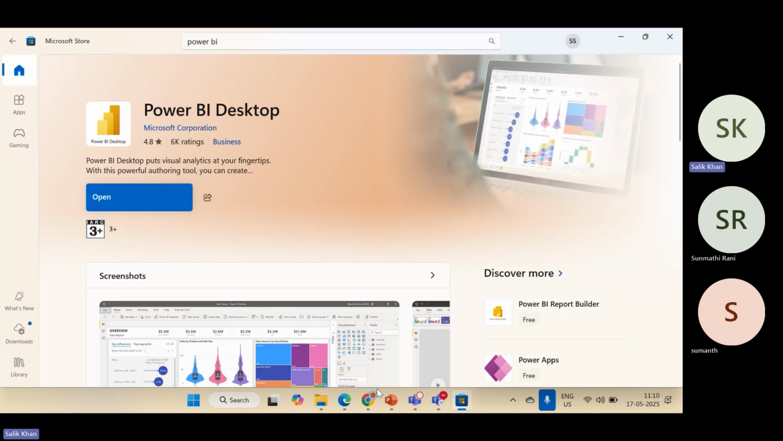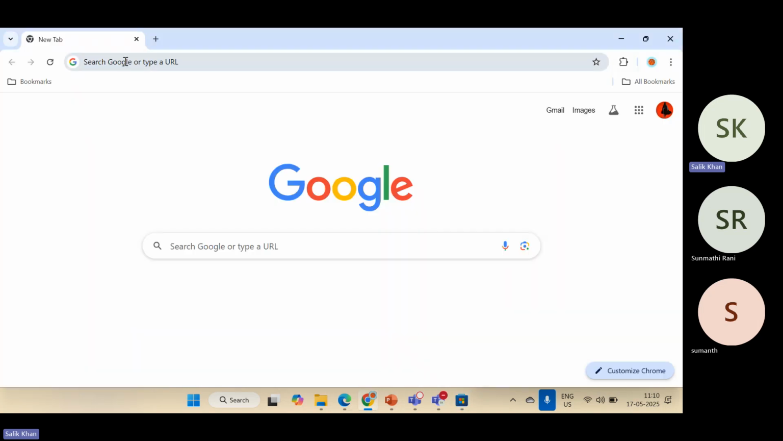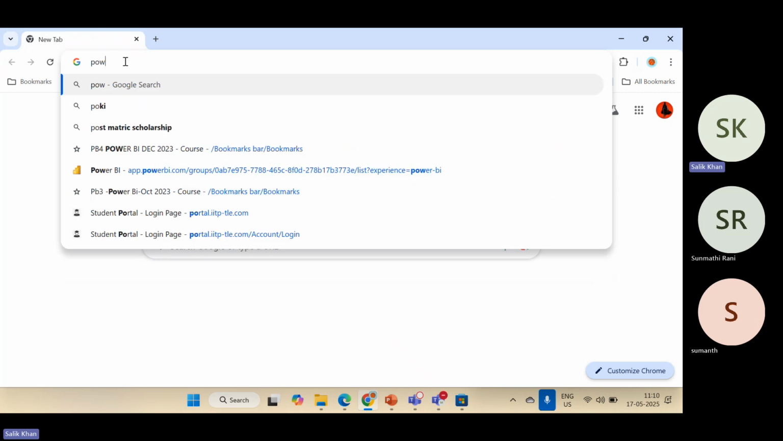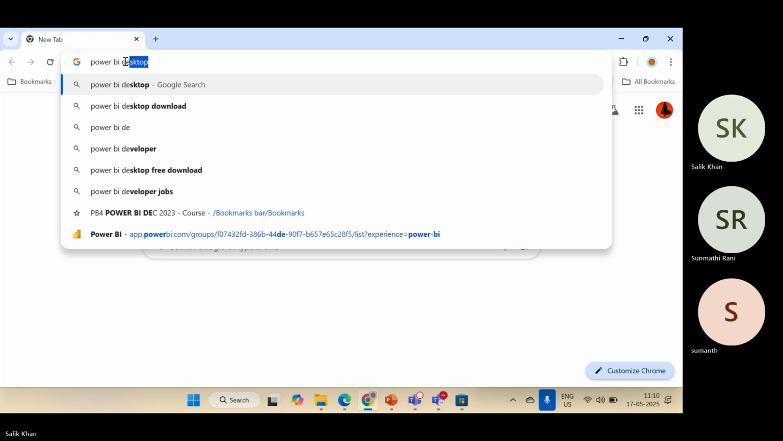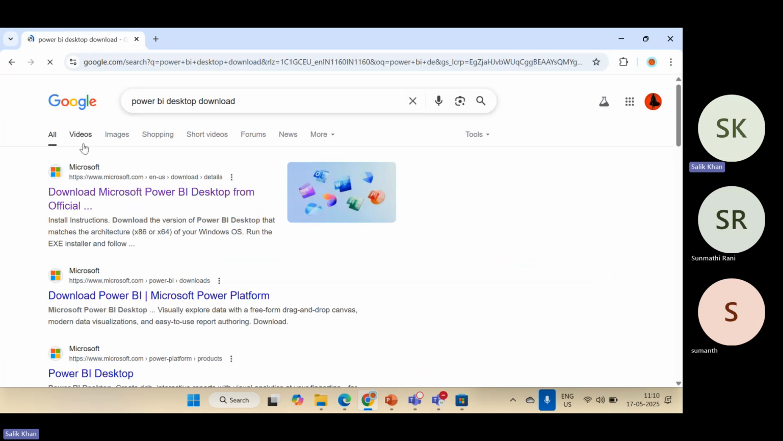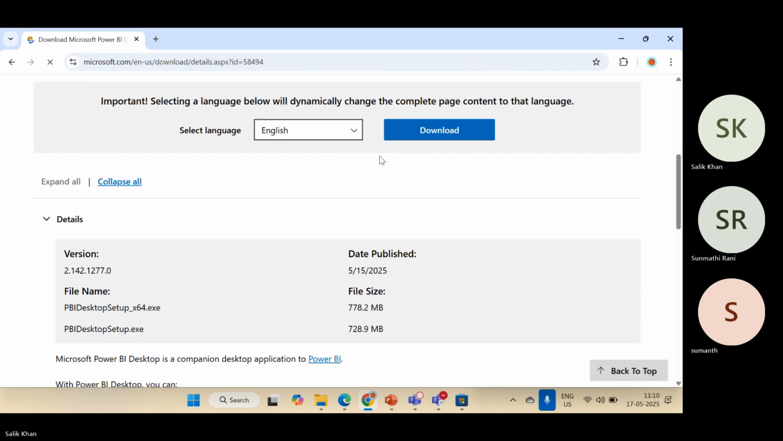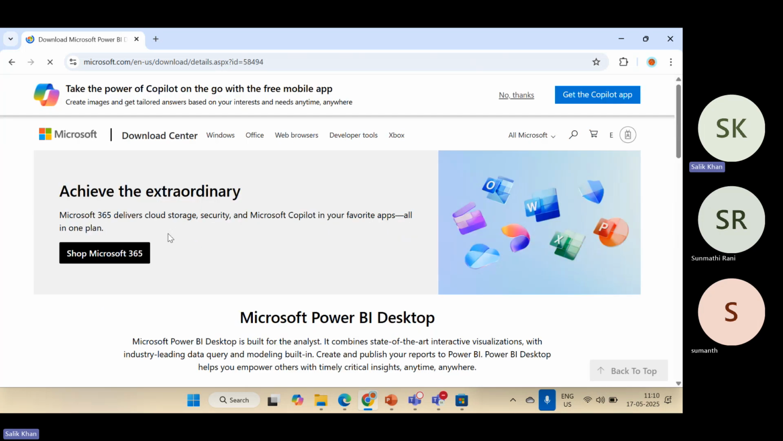And the other way, you can go to your browser and search for Power BI Desktop download. You just have to go to the official Microsoft site and click on download. So these are the two ways by which we can download Power BI Desktop on our system.